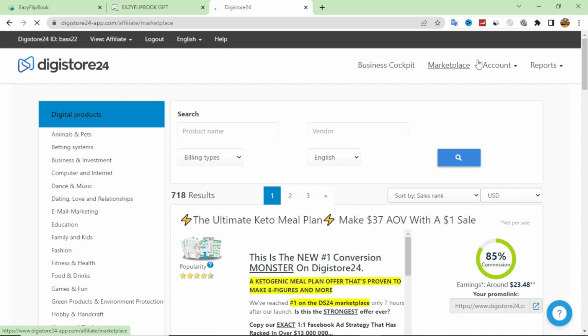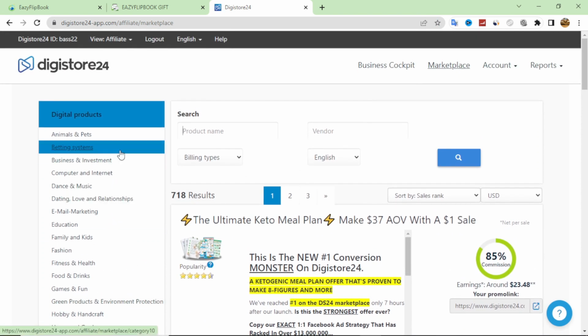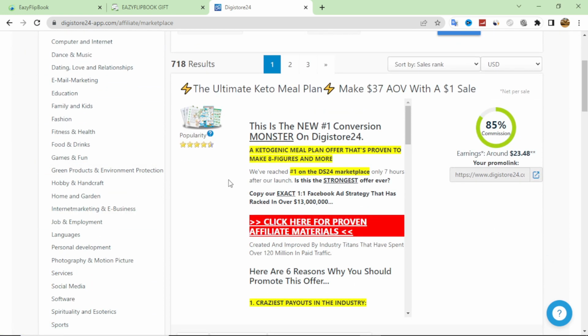After that, you can go to the marketplace, and you will see all of these products. If you promote a product, you will get the commission. You can see here in the right side, this is the commission, and this is the percentage of the commission. If anyone purchases this product from your link, this is your affiliate link. This is a unique link for you. If anyone purchases this product from you, you will get this commission, about $24.